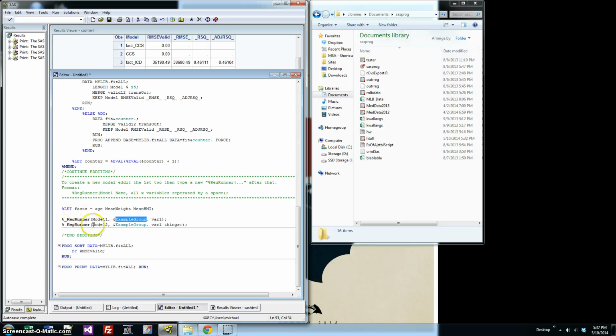You can also make multiple groups. To use it in your model, you just type the reg runner in the model, so the name of the model, comma, and then your variables. You put an ampersand in front of the name of it, facts. Okay, so then we're going to test this with the CCSs. CCS colon means grab everything starting with CCS. Our other model is going to be facts.